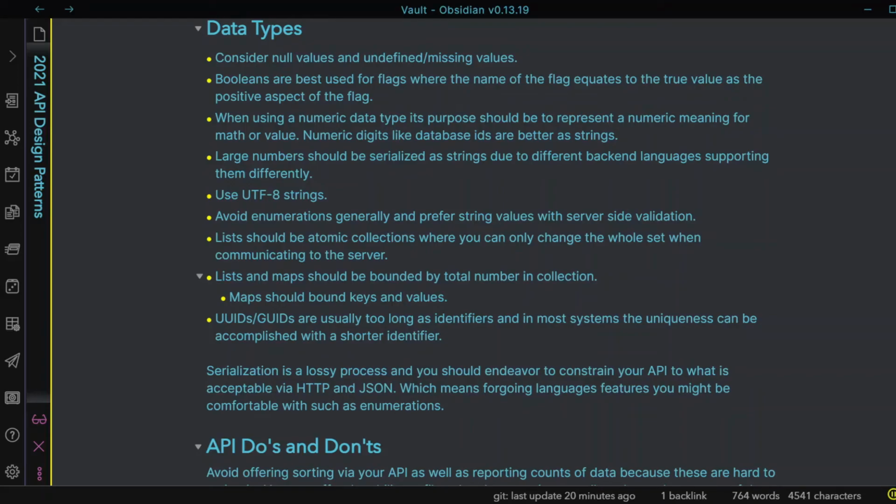Lists should be atomic collections. So when you make a change to a list, you're sending the whole list back and not just individual properties. And then lists and maps should be bounded by the total number in the collection. You really don't want to be sending a lot more than the data that's provided.